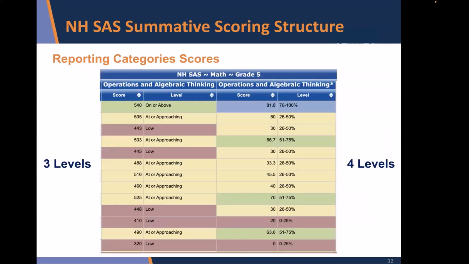So here's what you might see on a report. These are the reporting categories. I've got my operations and algebraic thinking here. You can see it does not have an asterisk here. So this is exactly what you would see on the Cambium reporting portal. For us here, for operations and algebraic thinking on Performance Plus, you are able to see what percentage of points students scored overall for this particular reporting category, and it tells you which bucket they fall into.